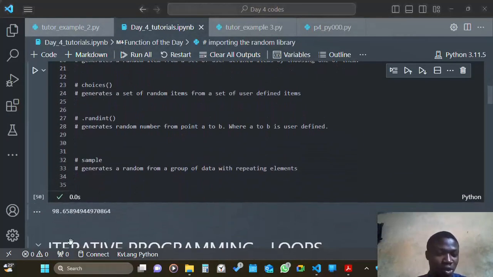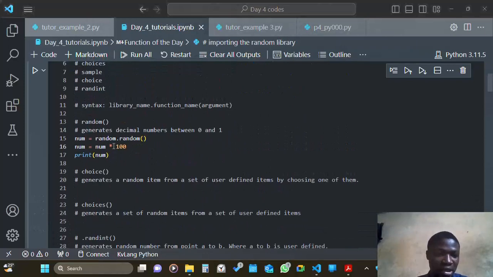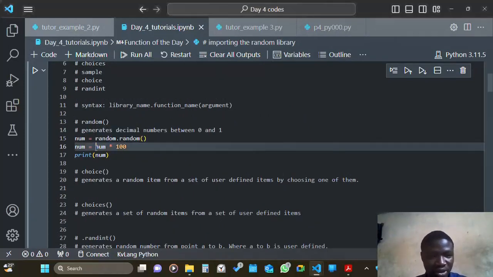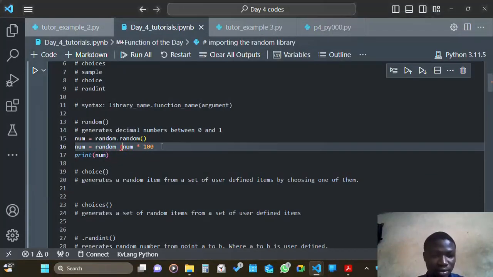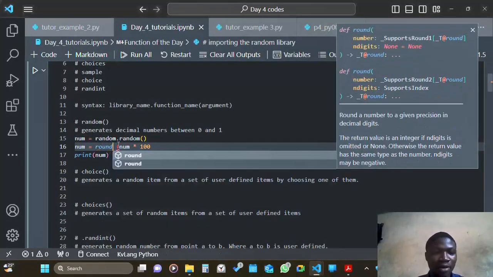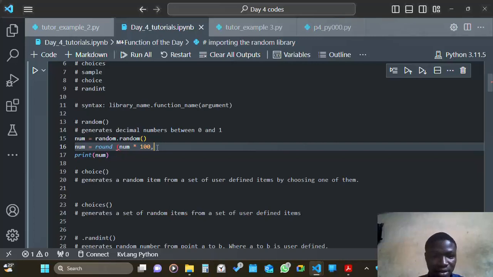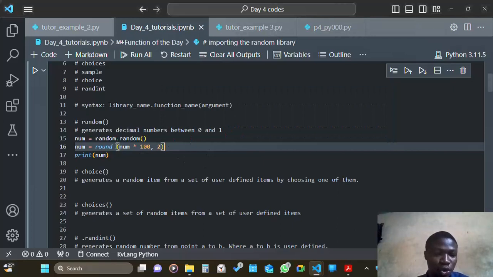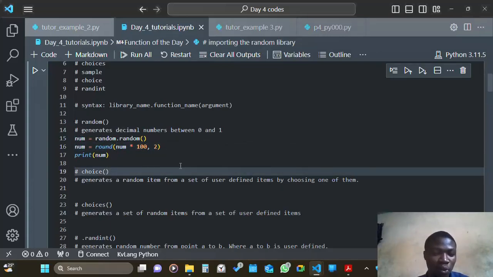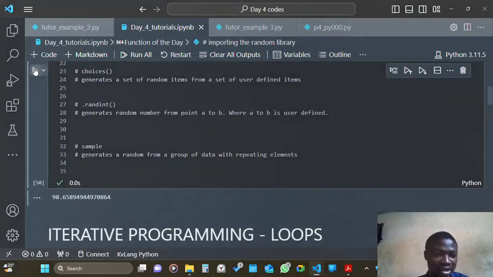Now let's say you want it in only 2 decimal places, then you can use round. So there's a function you've called, sorry, round, not random, round. So let's round this number, comma, then the number of decimal places, so to 2 decimal places. So round the number times 100 to 2 decimal places and I assign it to the number. When I run this, this is what I get.